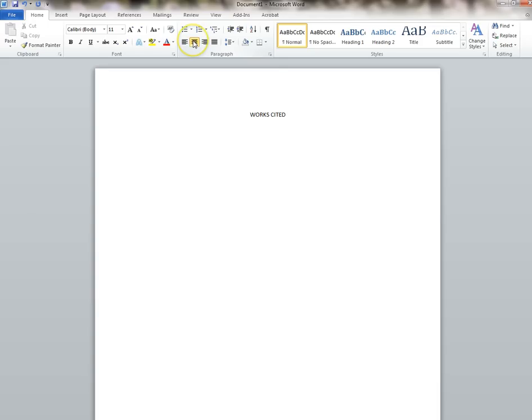At this point, do two more things. Number one, go over here to this icon, which is your line and paragraph spacing, and make sure to set it to double space, because you double space everything that you turn in to me, and definitely leave your Works Cited page double spaced. And then you can go back to left justify.